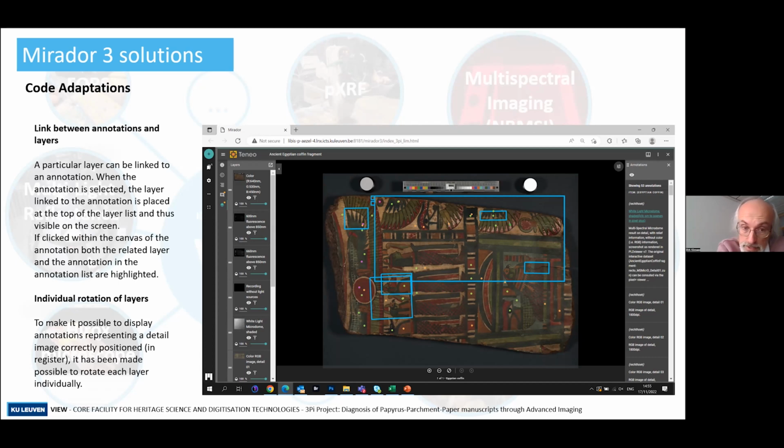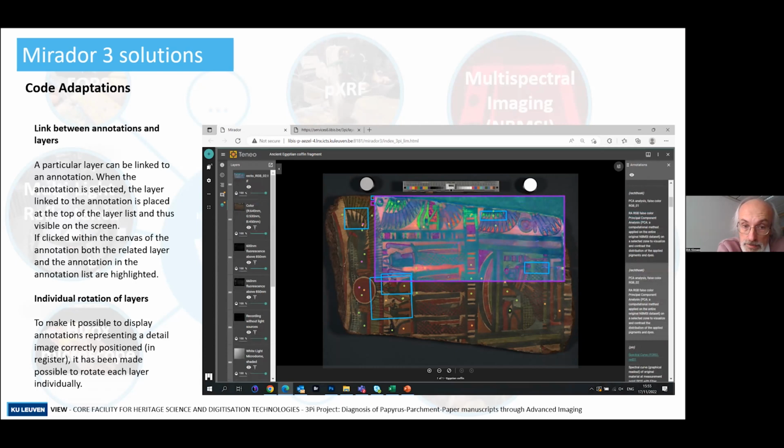And on the left, we have the layers. We have used the layers on the left to show all the fragments, all the images at the different wavelengths, all the fragment and detailed images.